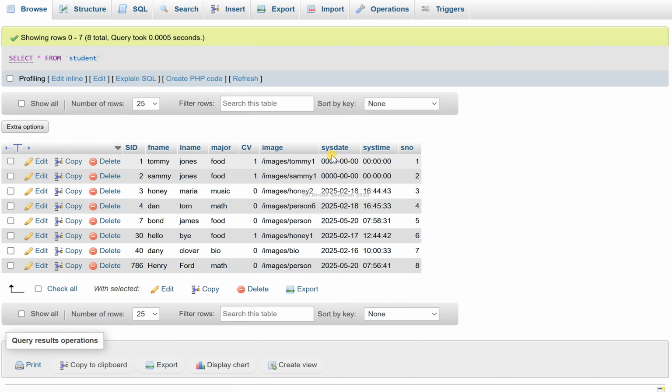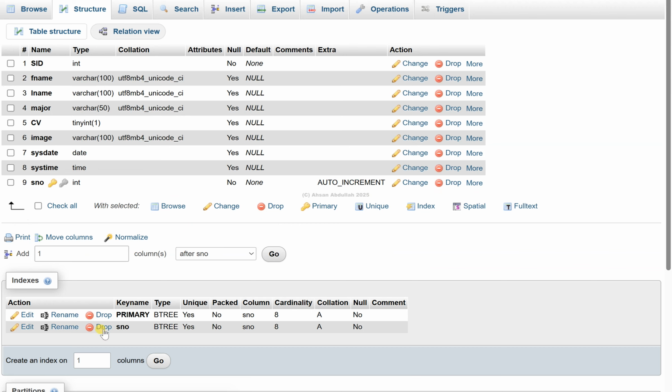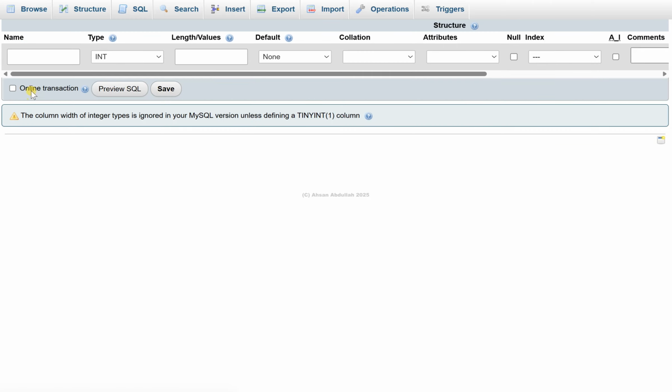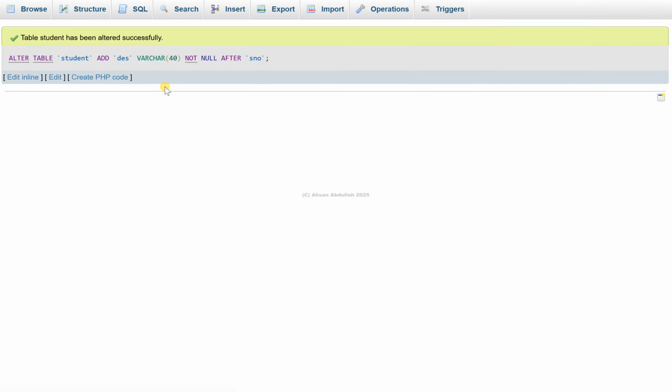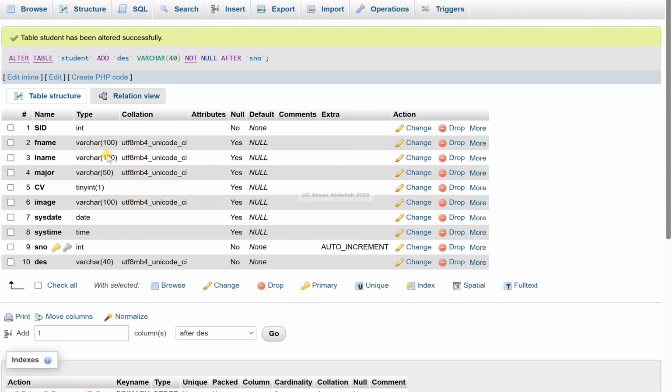Now we also need to add the description. So we now need to add the column description. To add the column description, that should go after serial number. So we click here and we call that column DES, description, which is varchar, and the length, say, we set it to 40. Okay, that's fine, and we save it. So we look at the structure and we have this description now.